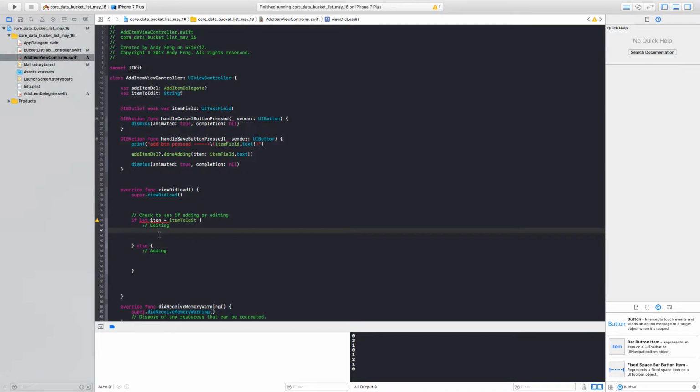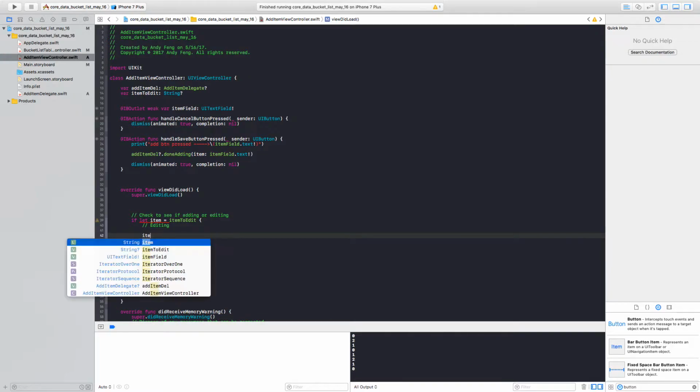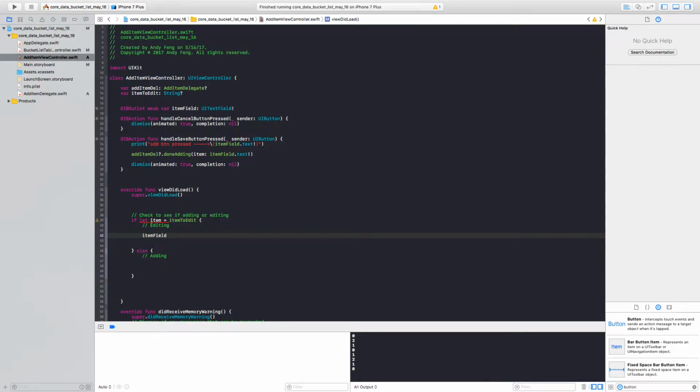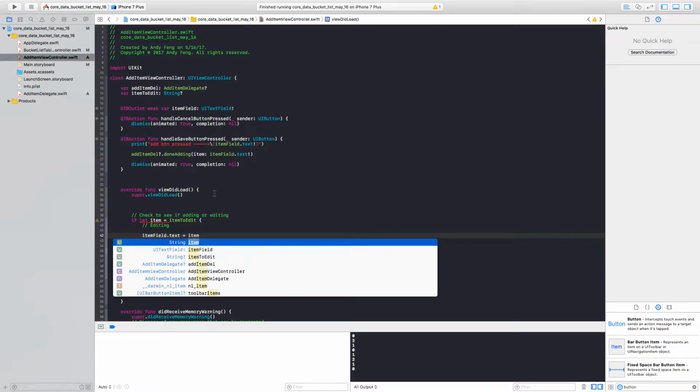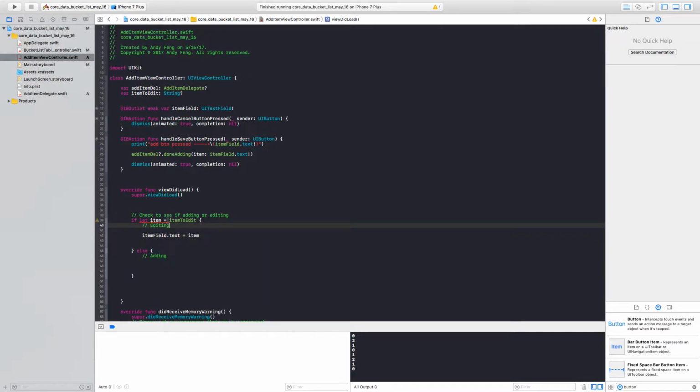If we're editing it, we can say we're going to auto-populate this item field. So item field.text is going to be equal to item, right? The thing that we unwrapped from this optional, the item to edit, which was passed in by this bucket list view controller. So if we're adding, then we don't need to do anything. We can just print adding.